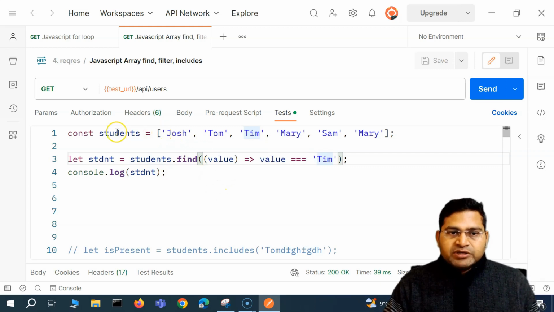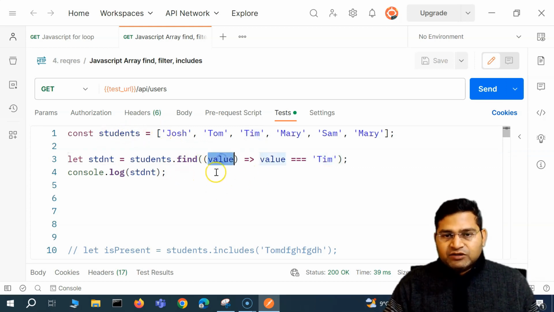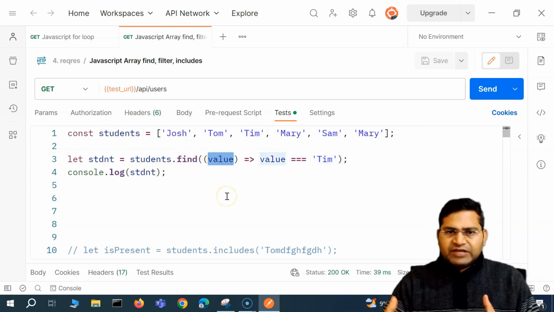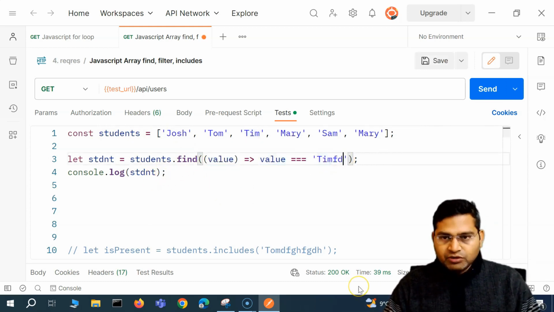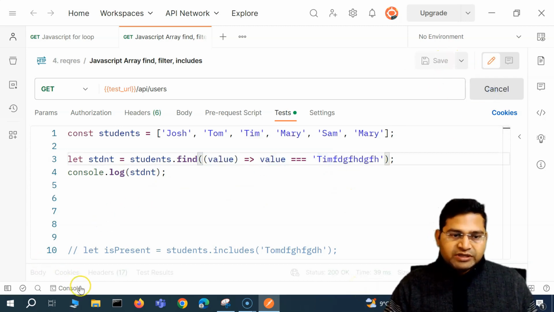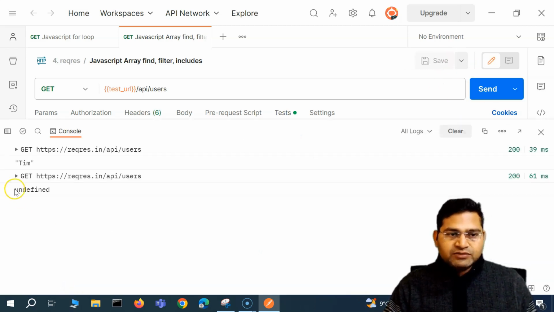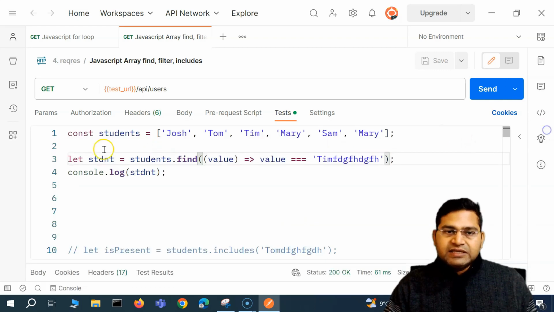Now if there is a number array, value makes more sense, right? But you can give any name. There is no hard and fast rule. Now if, say for example, this value is not found, so I change it to something else, then it will return undefined, meaning this value is not present in the array. So this clearly shows that this is the way to find a value within the array.